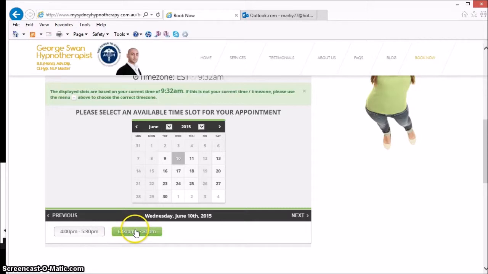However, if this week isn't suitable, please click on the following week or the following month. Take note that the days highlighted in the gray are the days that have been fully booked. And the days that are highlighted in white are the days and times that are available. Please select the day and the time that's suitable for you.